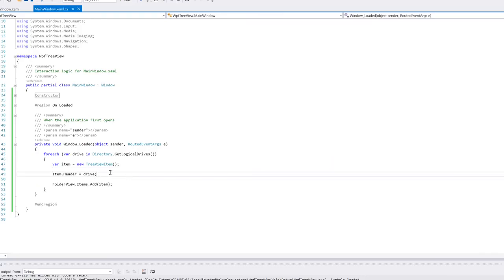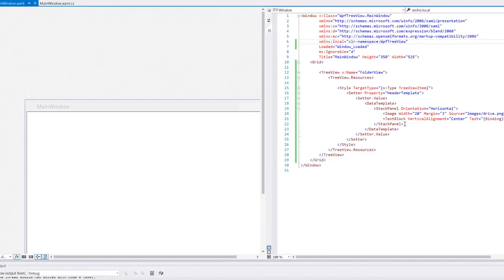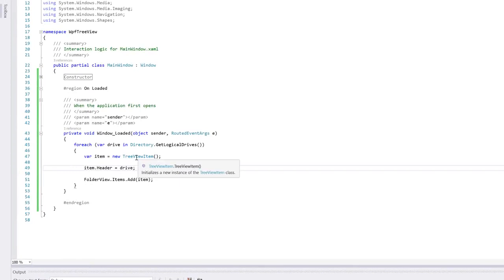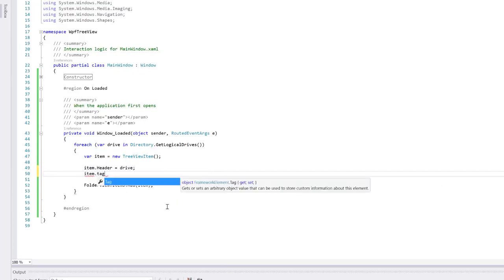So we also need to set the full path as well as the name. Again, a more appropriate way to have done this was to probably create not a TreeView item, but to create a new class that contains the information we need and bind into that. But again, for quickness, we can actually do this just with a TreeView item, because we have an extra thing called a tag. And this tag is literally just an object where we can store any information we like.